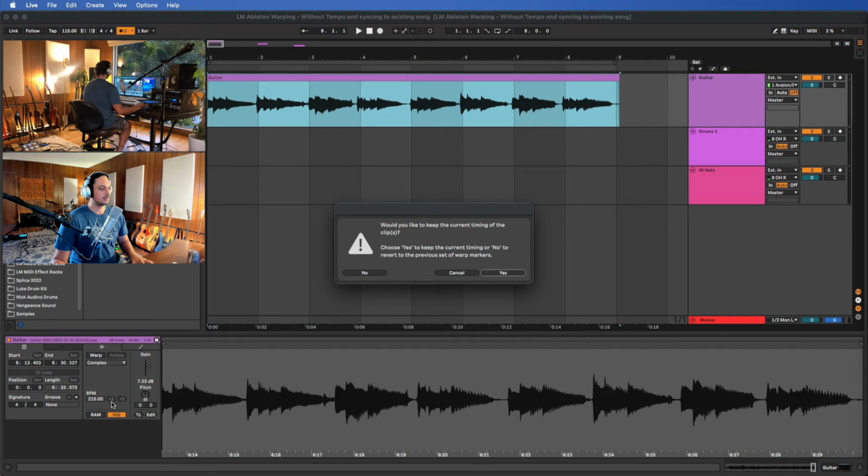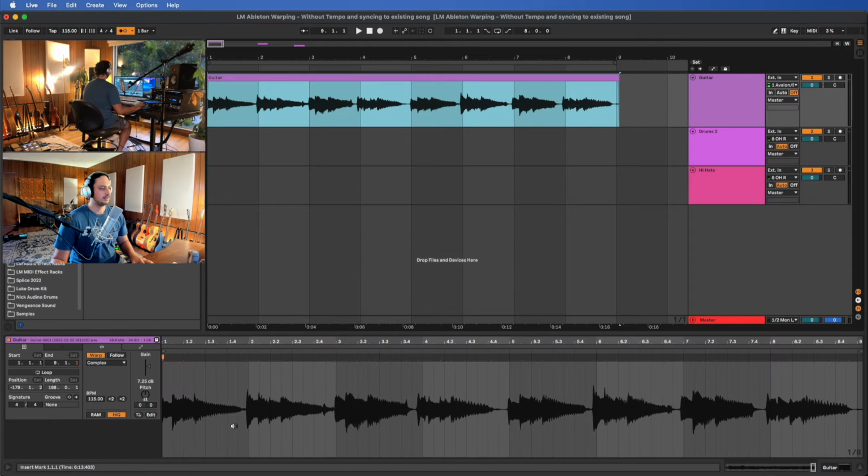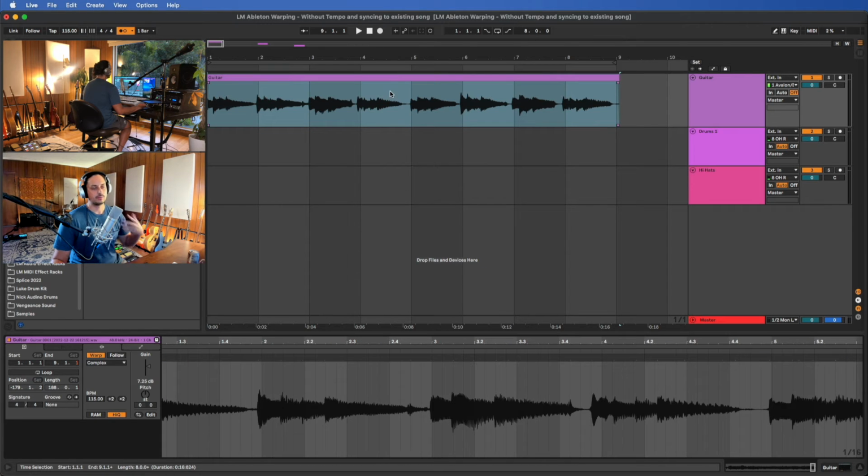So when I hit warp, it says, would you like to keep the current time in the clips? And we're gonna hit yes. So that comes up because I had warped it before and it was asking if it wanted me to restore the warp markers from before. If you have it checked in the settings that you want everything to automatically warp after you record it, it's going to be warped. So you're going to have to turn it off and then back on again. But if you don't have that checked, it's going to be off. So that's totally up to you.